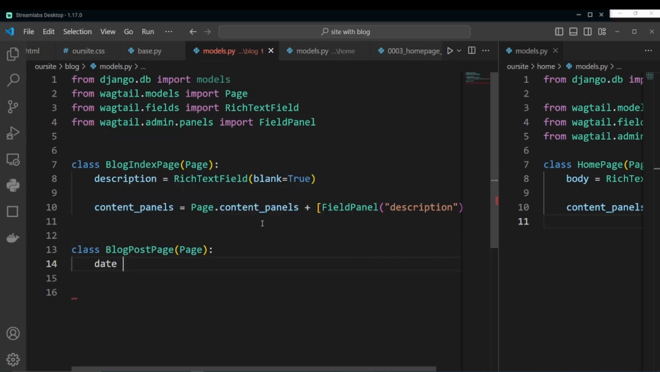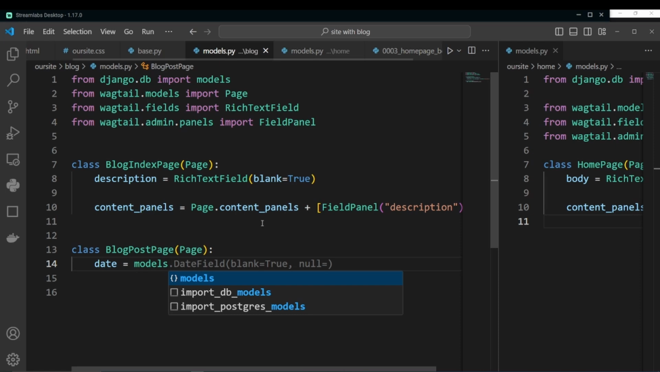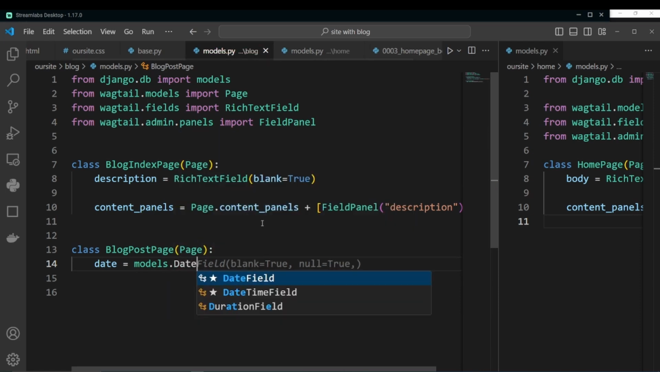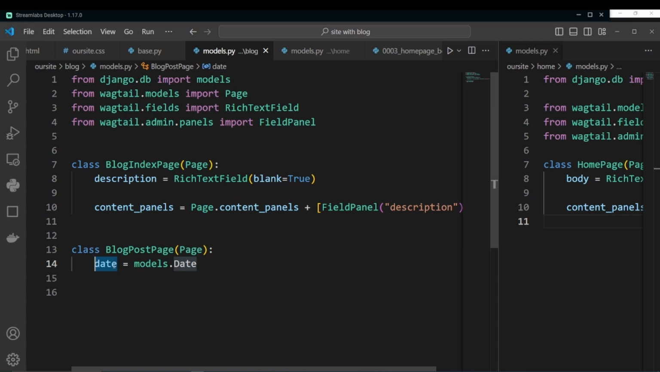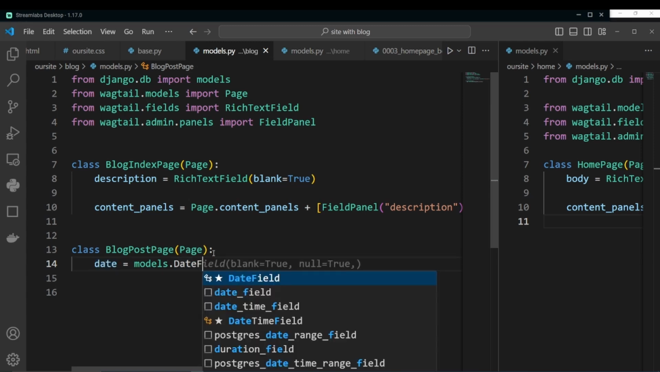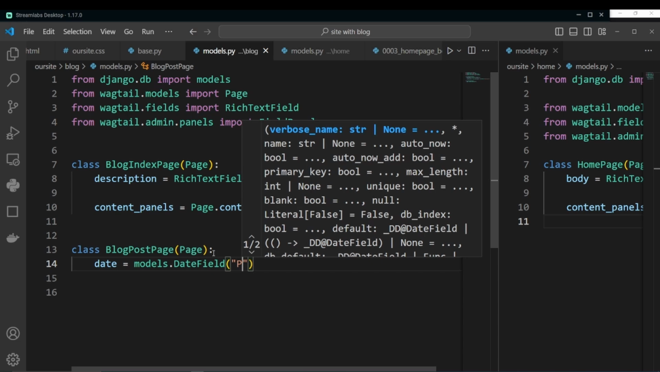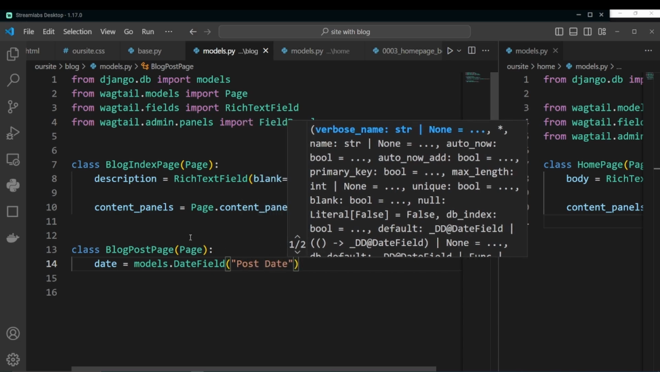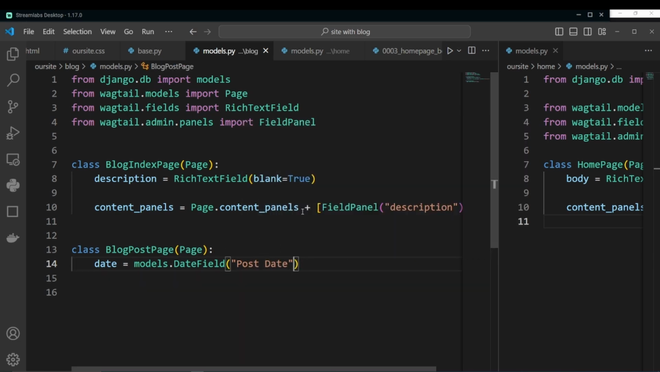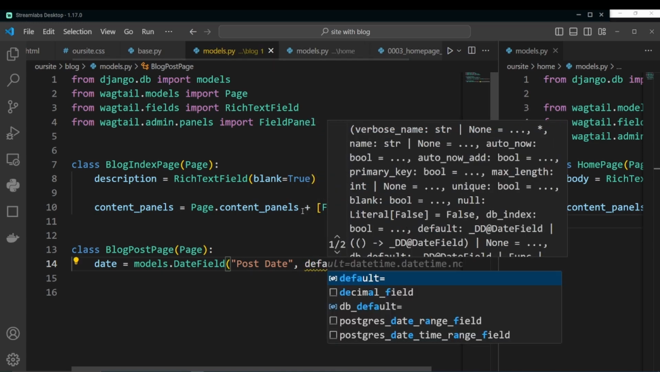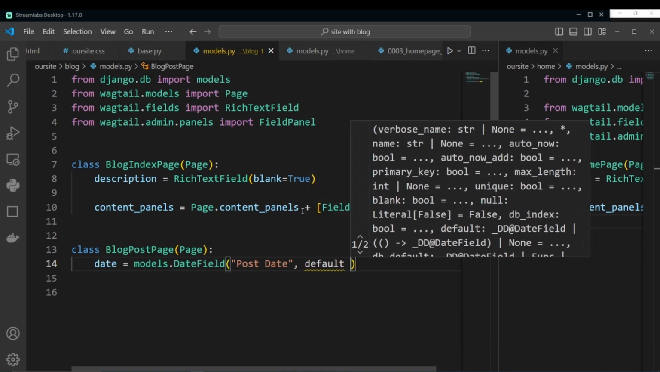Let's add a date field. So Wagtail allows us to use all of Django's model fields, including the date field. So we're setting our date field to models.DateField, and we can give it verbose name, post date. Verbose name will appear in the admin, as we'll see in a bit. How about we make life easier for our editors by setting default to today's date?